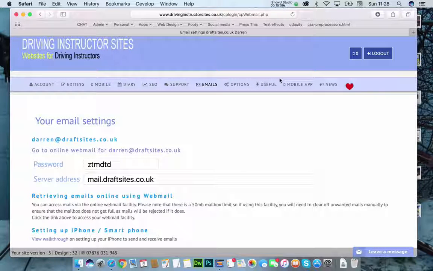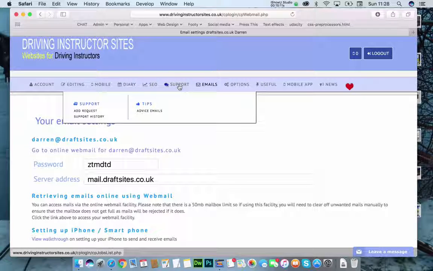Okay, so that leaves just the support section. I've left this to last because this really is important. I really want to try and stress this to people, that you should try and get familiar with this. It's really actually very straightforward. But because every job that is raised is dealt with by me, I don't have a 24/7 call center. I don't have a load of staff around me.